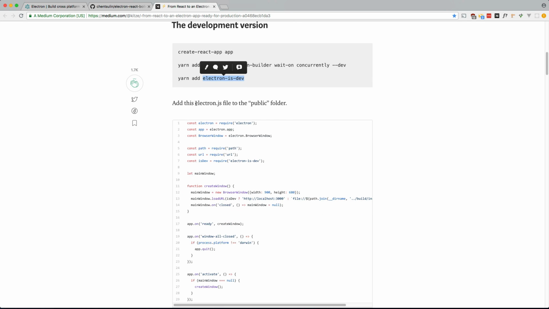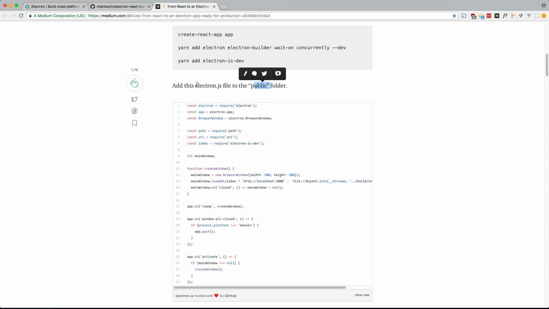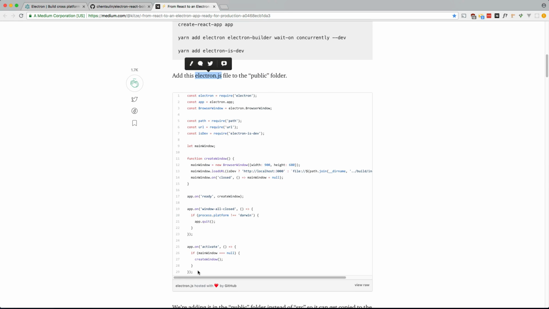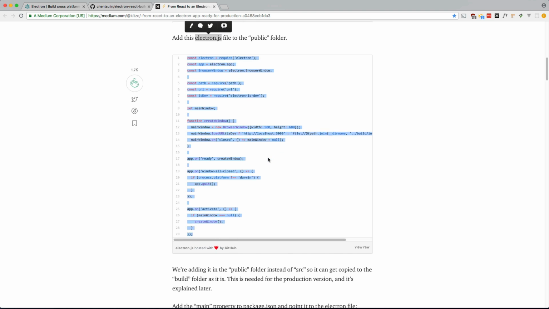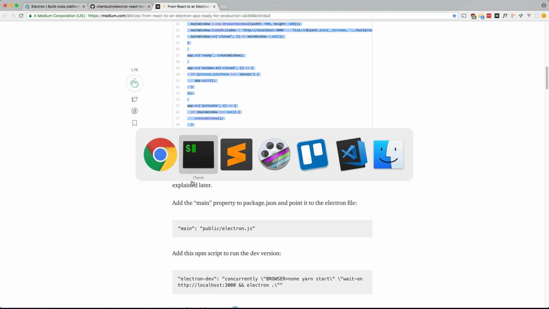It says to add this Electron.js file to the public folder. So this file is equivalent to the main.js file, which is the main process for Electron to work correctly. So I'm going to name it main.js instead of Electron.js because that's what I named it in previous videos. So I'm just going to grab all of this. Let's go here. And yeah, he says to put it in the public folder. And the reason he puts it in public is when you build it for production, it works. We won't be doing that, but we'll stick it in the public folder anyways.